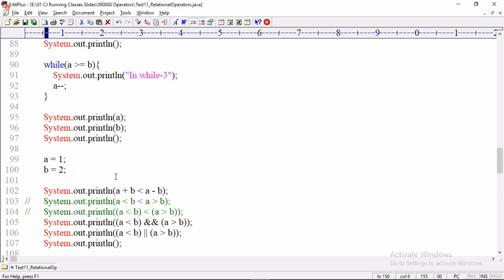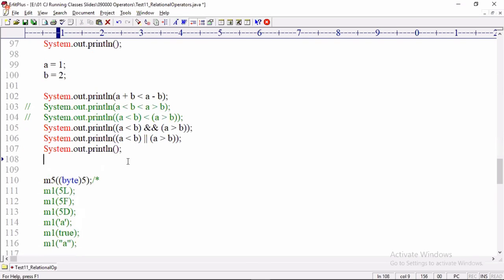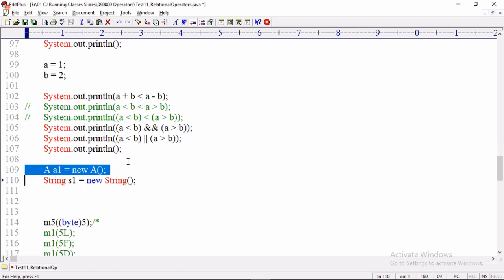Okay, if you are getting confused by this method, let me do one thing. Okay, let it be there. First, let me teach you like this. I'm creating class A object: A a1 equal to new A. I'm creating, let's say, a String class object, okay? String s1 equal to new String. Two class objects are there.